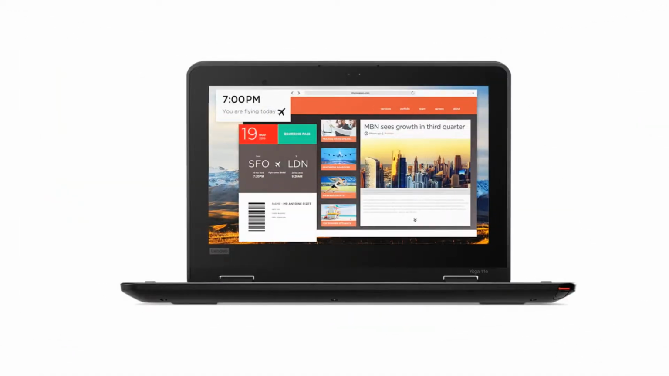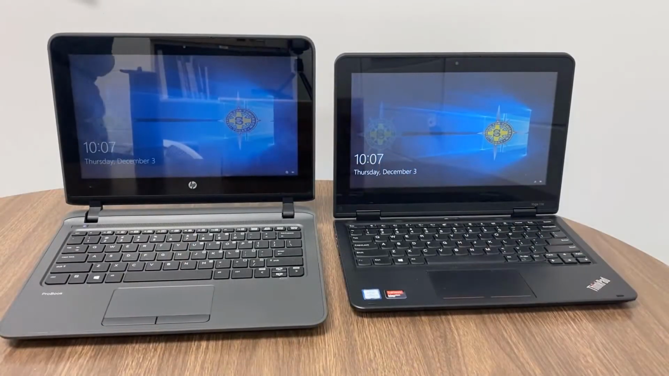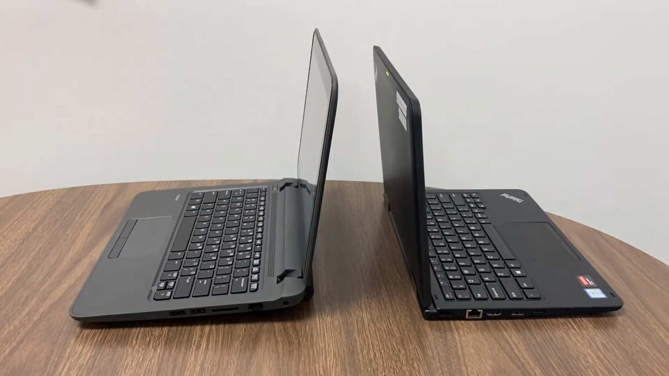Let's take a look. The Yoga is a little over 3 pounds. You'll notice that the weight will be noticeably less than your old laptop. It's also thinner, and the outer case is much smaller as well.